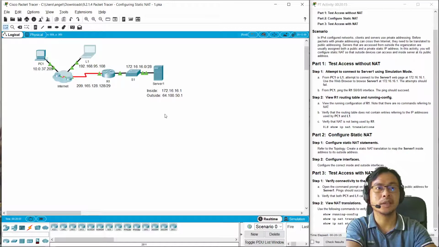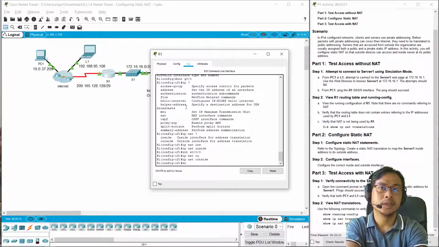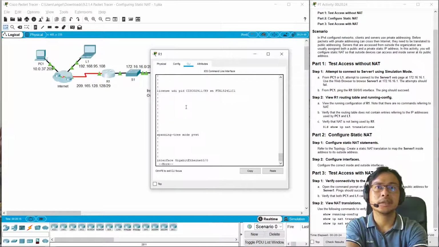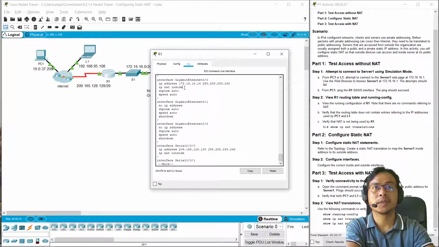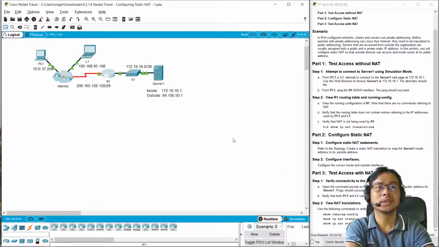So let's go to R1 and show run. There you go. G0/0 is already configured as the inside interface, and S0/0/0 is configured as the outside interface. And down here, we have the IP NAT inside static mapping. And there you go. So that's how we do the activity. Thank you very much for listening.